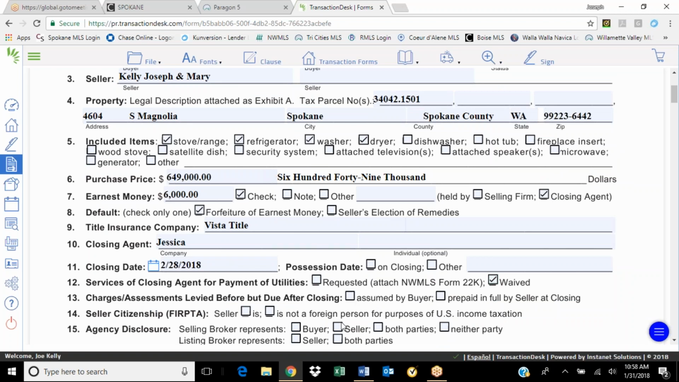This is an important one. Charges, assessments levied before but due after closing. Assumed by the buyer usually. I know that a buyer's like, hey, you know what? They're switching to the sewer line from a septic system. It's a $9,000 assessment, but they're not going to use it. For the seller to do it and just basically lose $9,000, it doesn't make any sense. I get it that the buyer wants to have the seller pay for that.